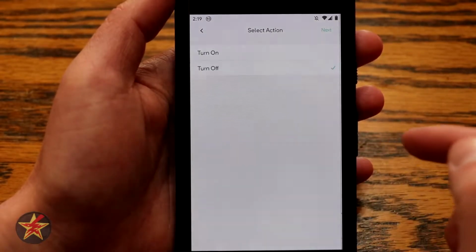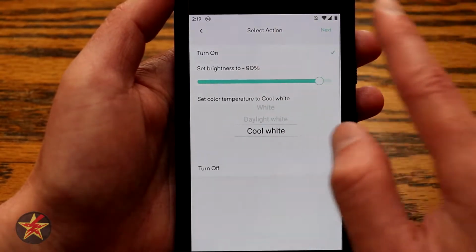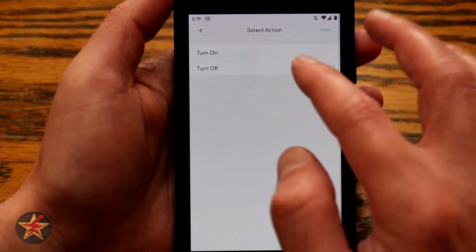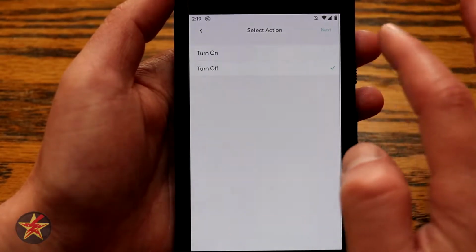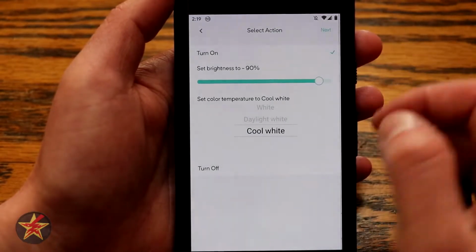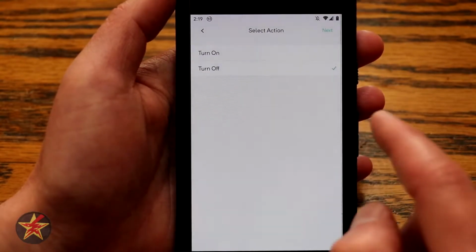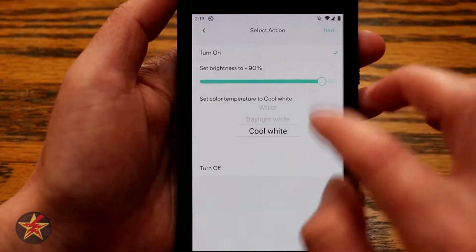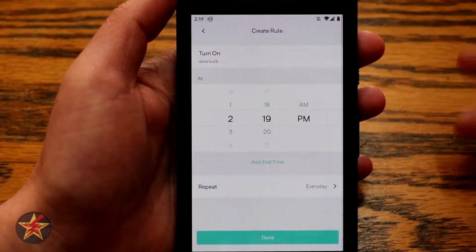So we want turn on as opposed to turn off. So that was us playing with turn on. Then we can come down here and select turn off. Turn on and then go next. Or you can do turn off and go next. So we're just going to leave it on turn on, select next.